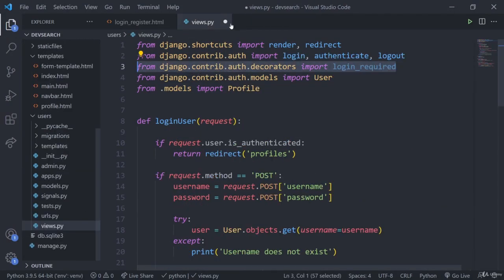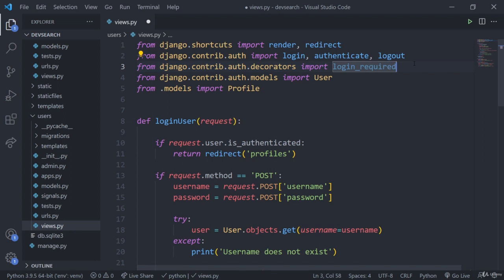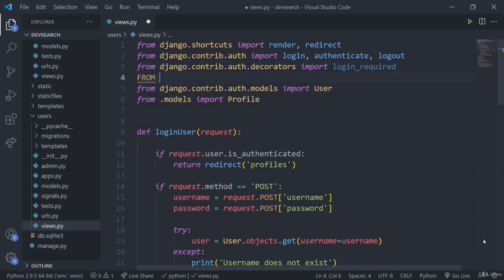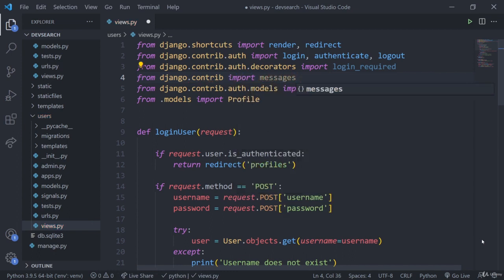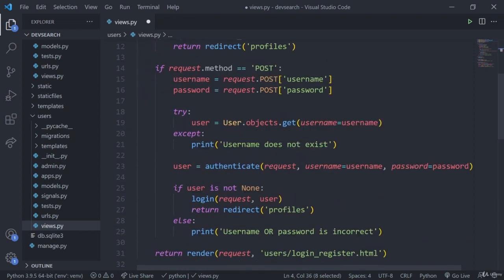So we'll go into our users app now. And inside of the views, let's make the import. So this is going to be from Django, not caps here, I accidentally hit caps. So from Django.contrib import messages. So now that we have messages, what we can do is we can just go ahead and bring this down into the login page. And I want to send this to the user here.